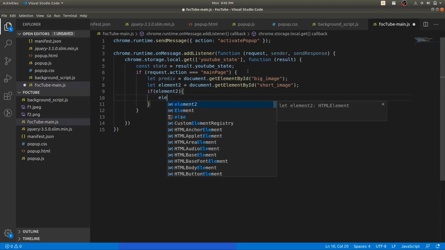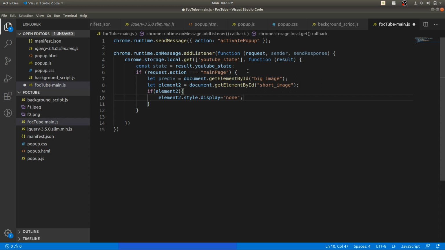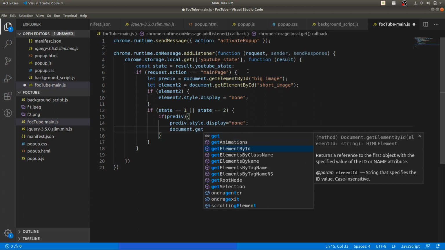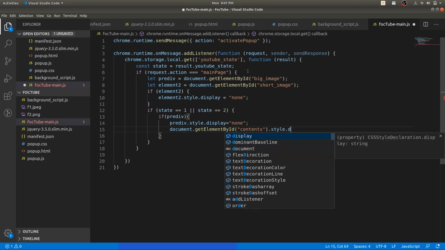Now the side image that you saw on the video page was short image. If the element 2 exists, then we want to hide that element. Now if state is equal to 1 or 2, we are showing the big image only when the state is super focused. So if state is equal to 1, that is normal, or 2, that is focused, we want to hide that big image.